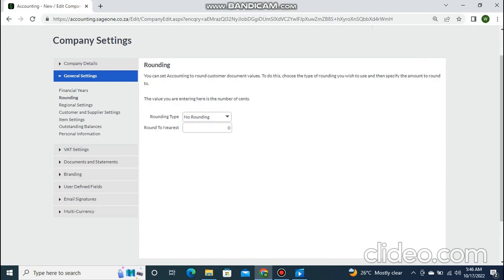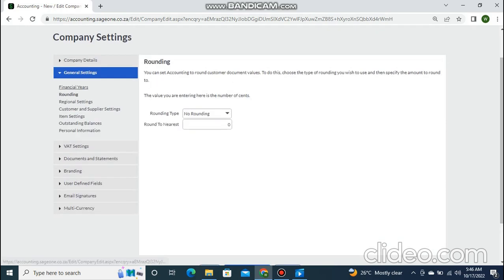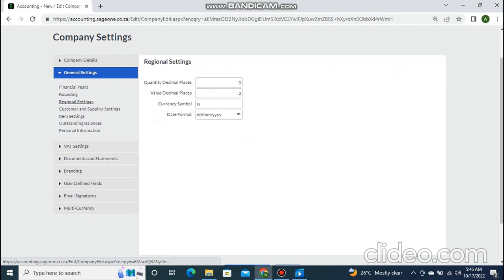So we have the round up, we have the round down, we have normal rounding or no rounding at all, nearest to 0. So you can see all those options here. Like I said, once you're done, you scroll down and you save. Once you're done with that, you look into the aspect of regional settings.